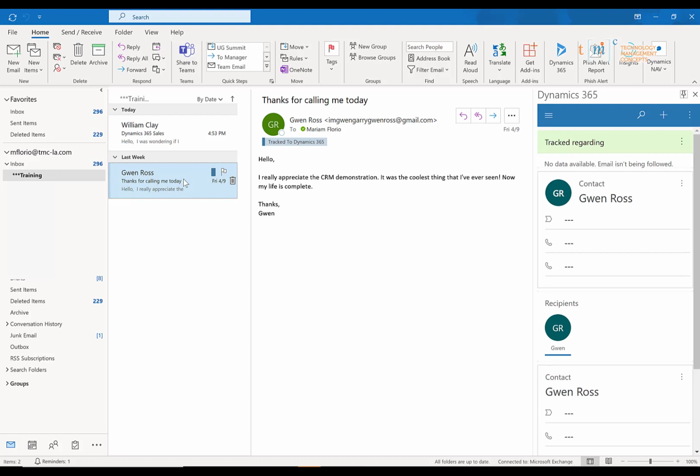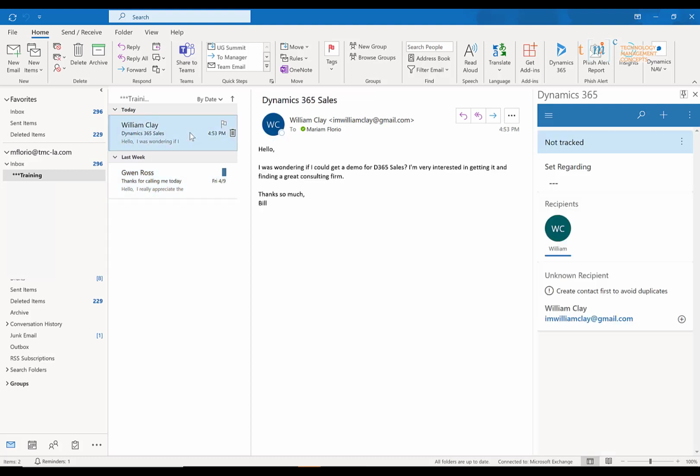I also have an email from William Clay. Let's go ahead and click on that email. As you can see on the right in the Dynamics app, the email is not tracked and the recipient is an unknown recipient. This just means that William Clay was not found in our CRM. In order to add a new record to CRM for William Clay, simply click on the plus sign in the lower right-hand corner to add him.